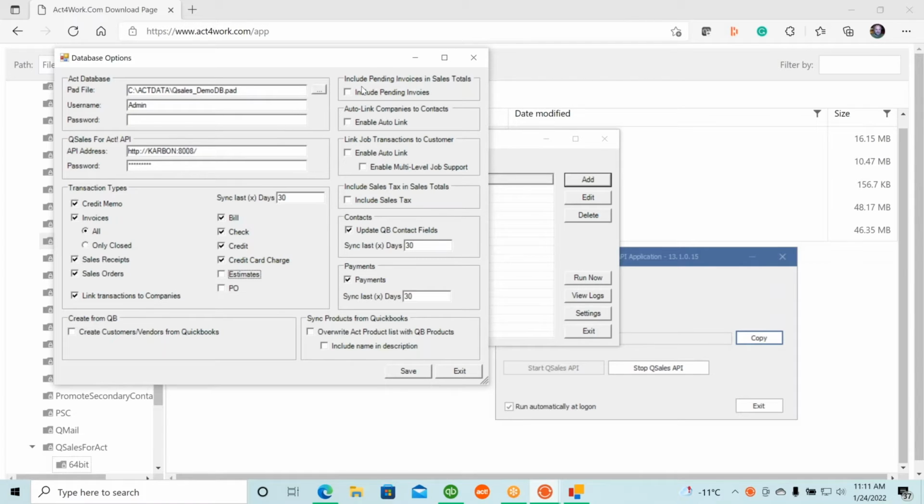Now, if you scroll up to here, include pending invoices in sales totals. For the same reason I cleared these, I am going to clear that, because I don't want to have pending transactions, which are not postable, added there. Now, auto link companies to contacts. This is my personal preference. I prefer to have one contact per company, but if you want to have them all, then you can do that.